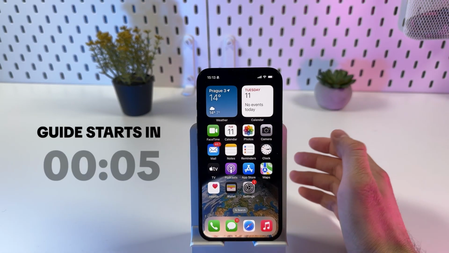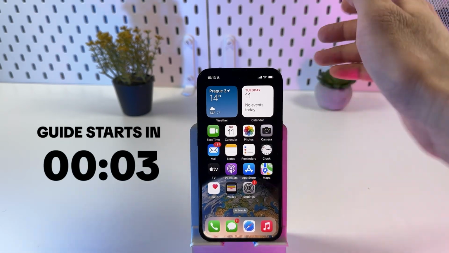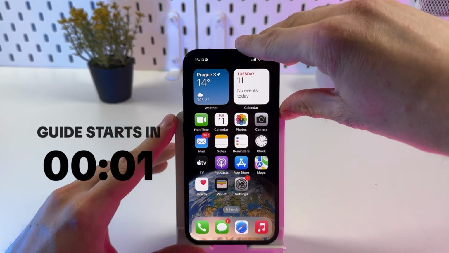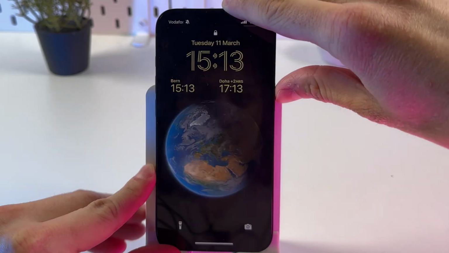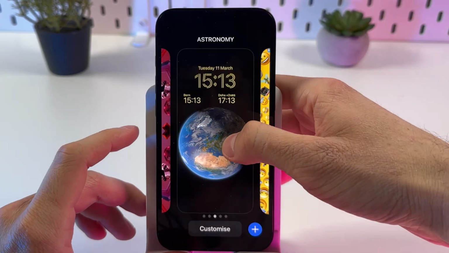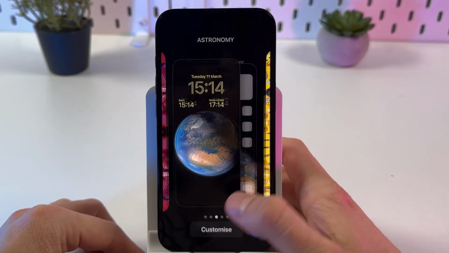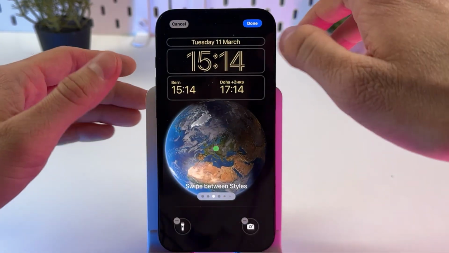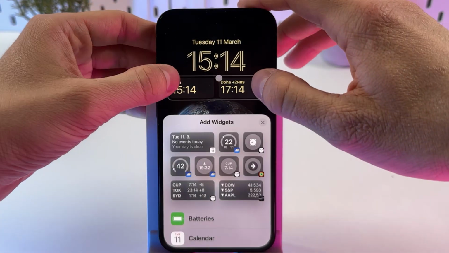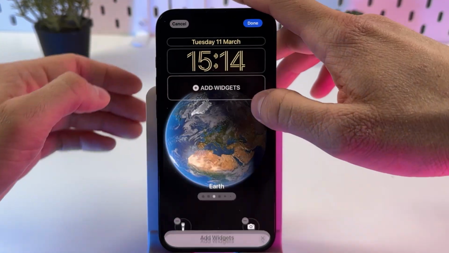So if you want to add widgets on your lock screen on iPhone 16e, first of all, let's turn off our phone, let's summon our lock screen and hold our finger. Let's press customize, choose lock screen. So here are your widgets. Let me remove the current ones.